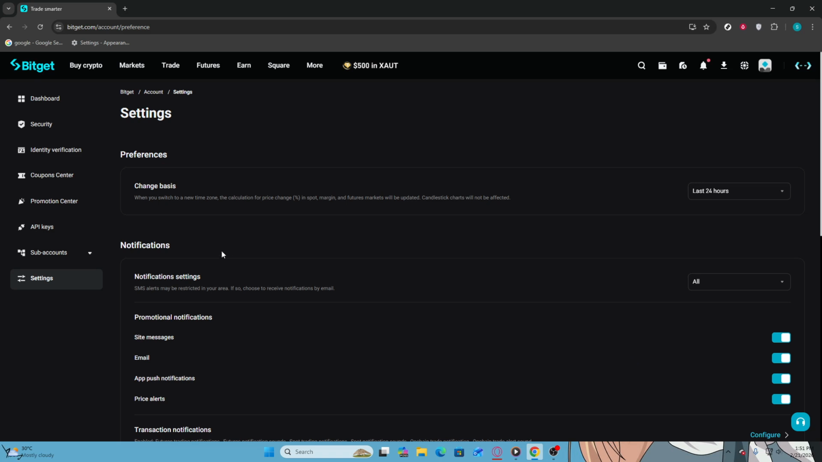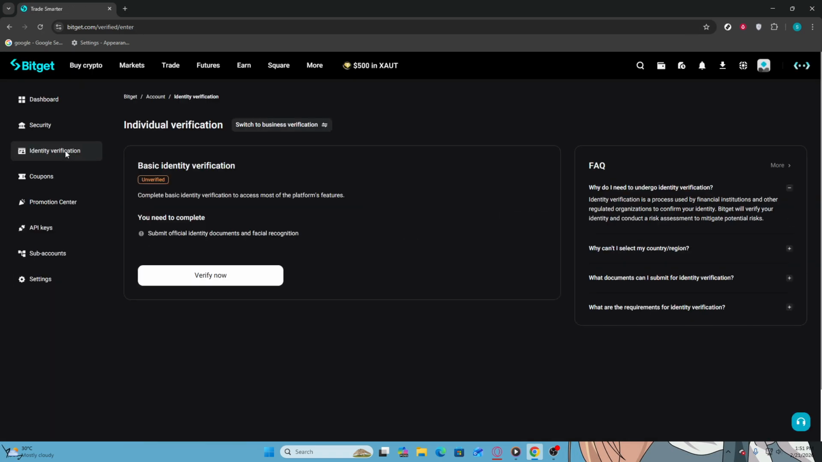After accessing the settings, look for the identity verification section in the menu. Click on this link to enter the verification process. You may see a message indicating that individual verification is necessary, which confirms that you are on the right track.